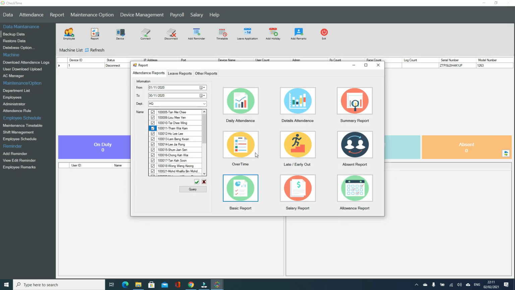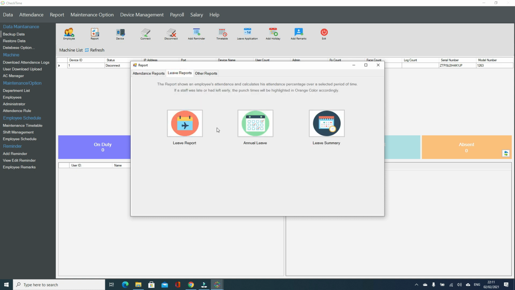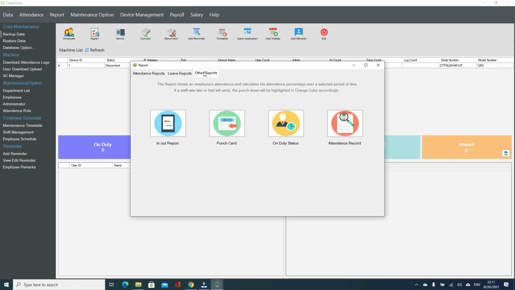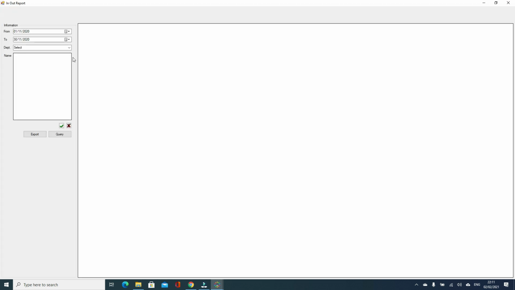Then after this is how you can print the time attendance report from the CheckTime software. Other reports we have: leave report, you can check your leave report here. Same thing, just click here, select the date, select the employee, whoever is on leave, you can check it here. Another report, the in out report, you can check from here. If I go by employee, you can select a few employees or all employees, it is up to you.